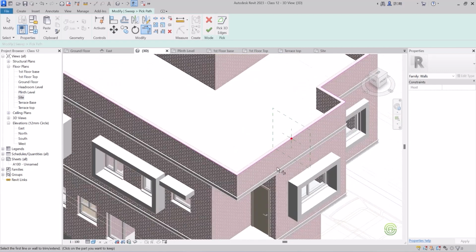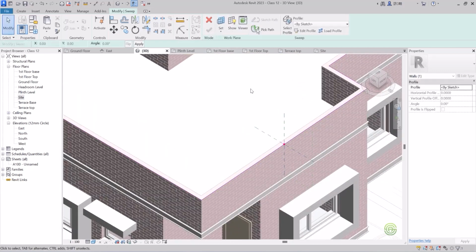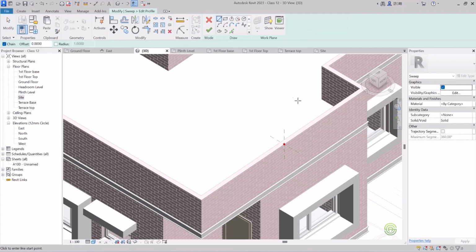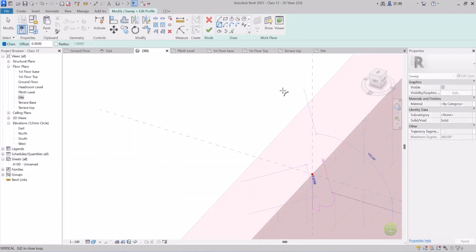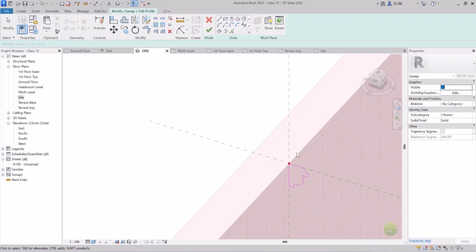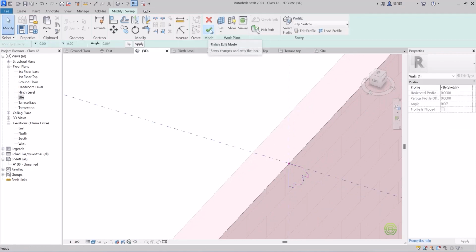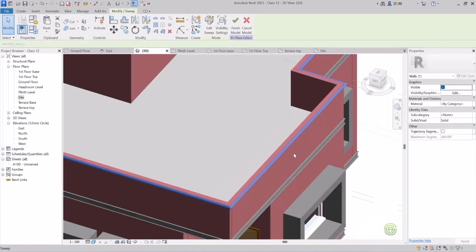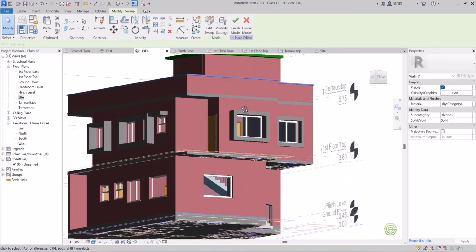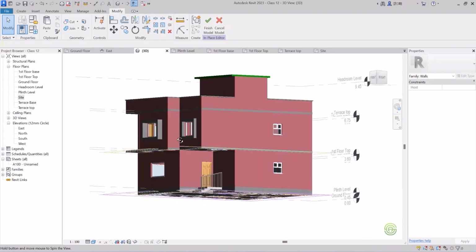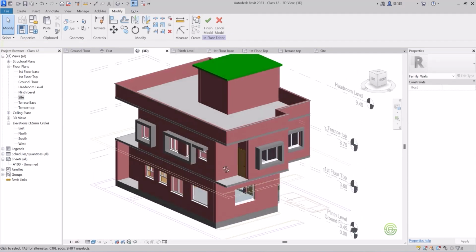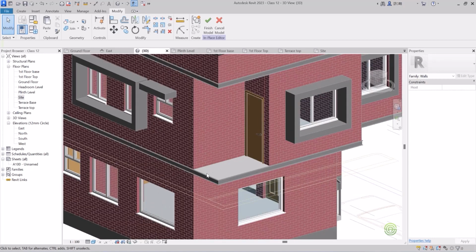That's all, guys. After this, we just click on the green tick and then click on edit profile. Here we have to draw a profile. And after that, give a tick and again give a tick. So like this, we have made a profile for this parapet. After this, we have to create railings over the balcony component. So select finish model.